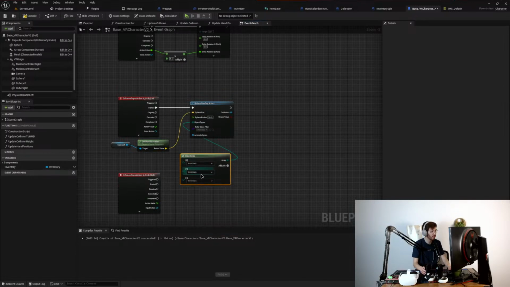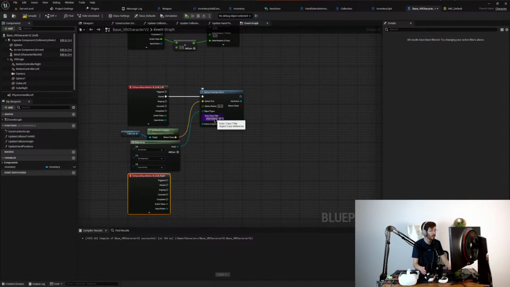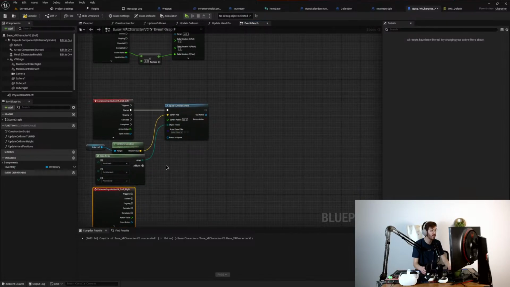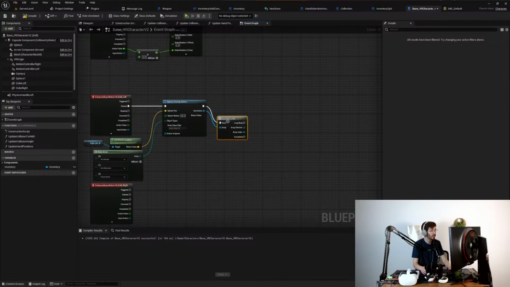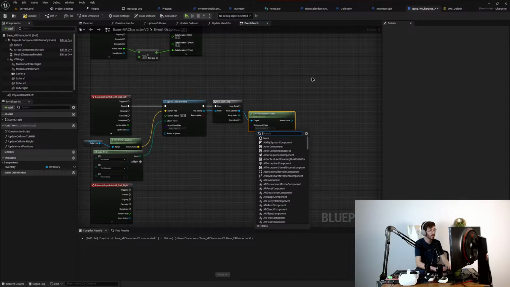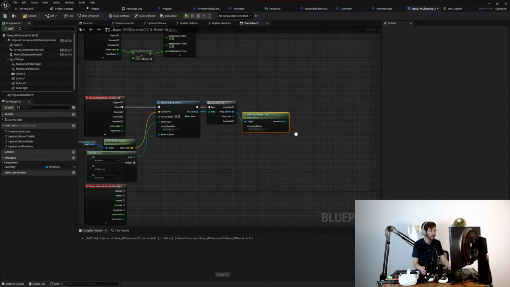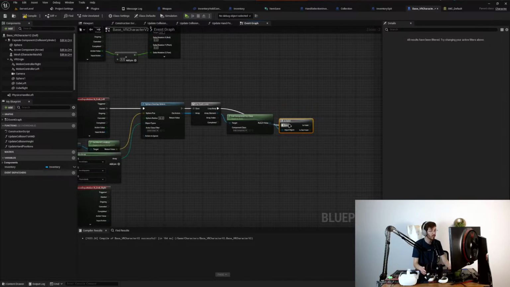I'll put in three here this time. We'll do world static, world dynamic, and physics body, just to be safe. And then I won't have an actor class filter because I do have non-weapon stuff I do want to add in later on. So we'll run through a for each loop. Component by class. Component is valid. Perfect.